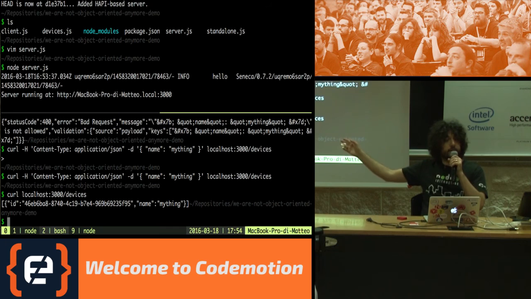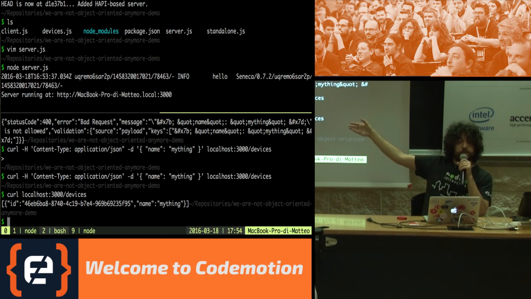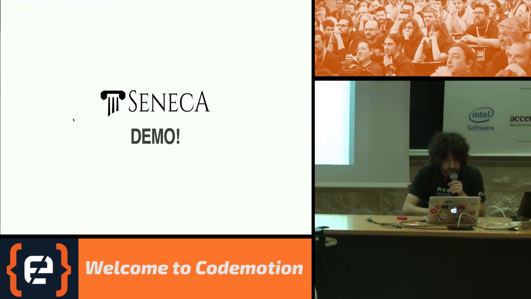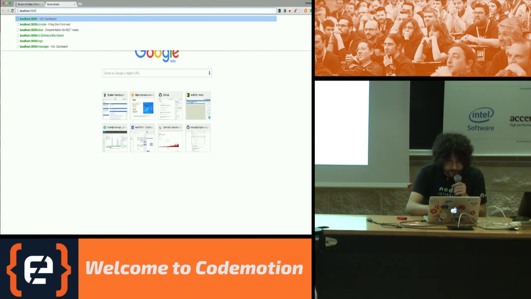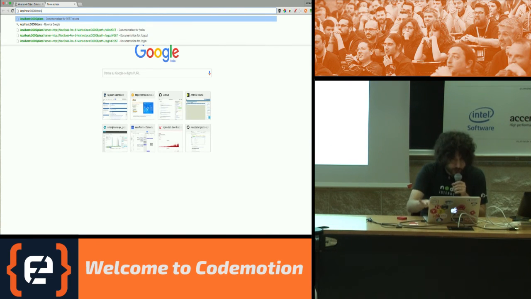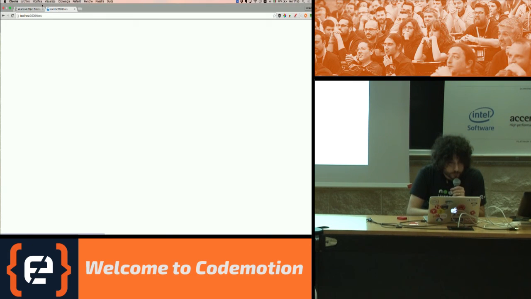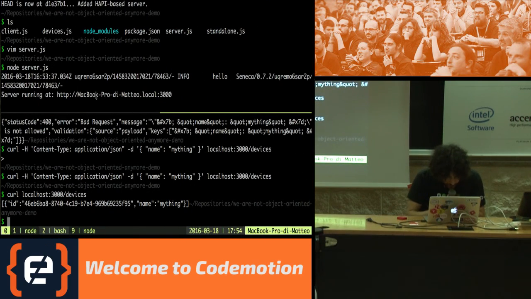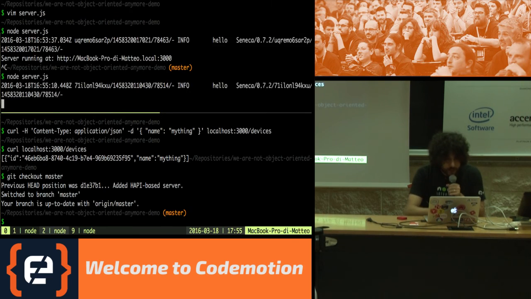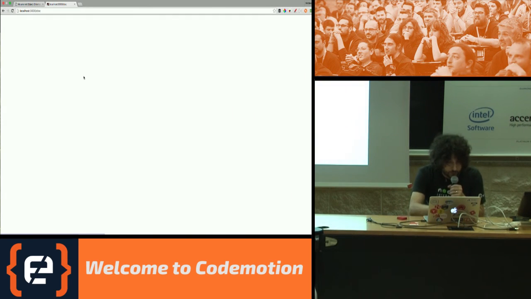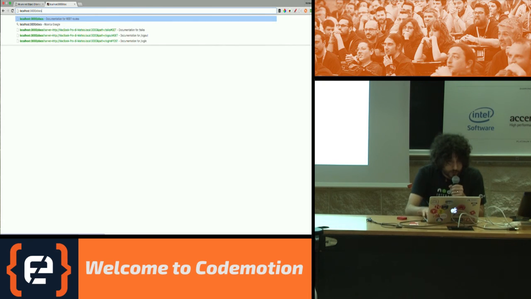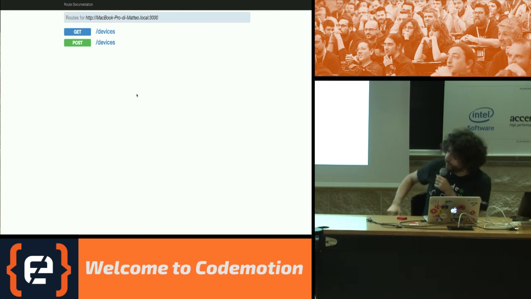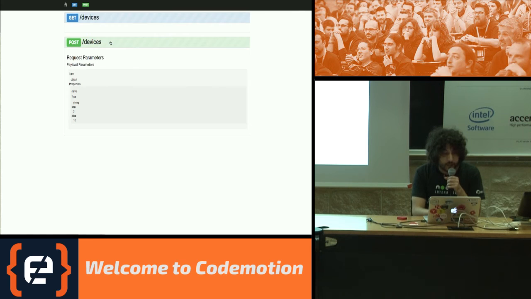Oh, this is my thing. I used the same stuff as before, exposed it as a nice endpoint. Now I can even open up localhost 3000 and open up the docs. Nope, sorry, I need to change branch. So now I'm launching it, and here we go. We have automatic documentation of our endpoints.